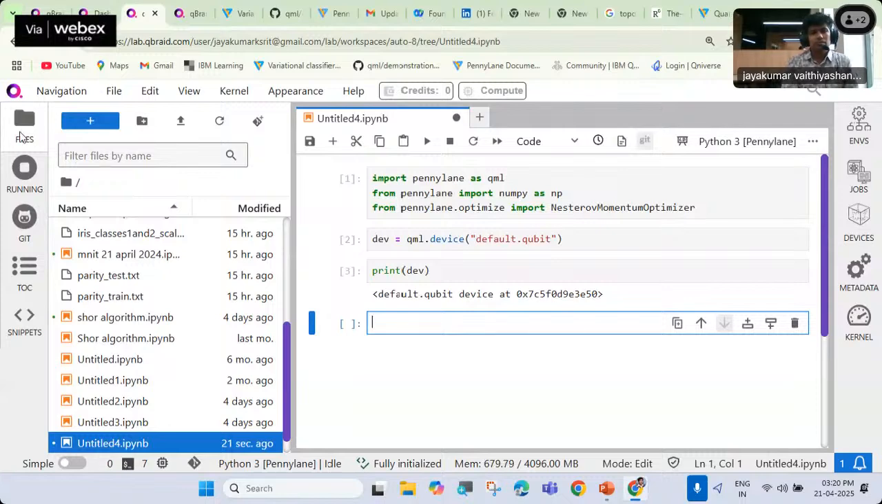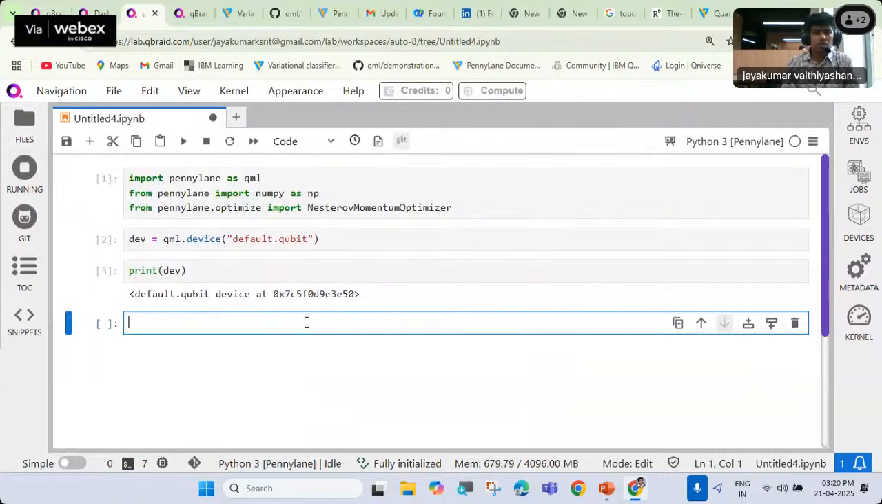What is happening? We are importing the PennyLane library, then the NumPy library, then the optimization function, the optimizer. In cell number 2, we are creating a device which is default qubit. If you are using real hardware, you need to change the parameter. Suppose you are using an IBM, Amazon or Microsoft quantum computer, you need to change it. If the device is available, they will allocate it for you, again based on conditions and constraints.